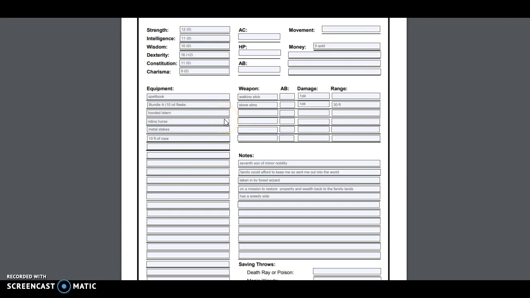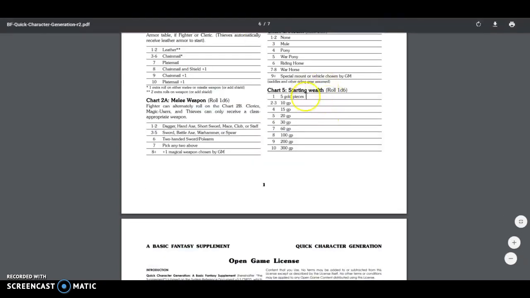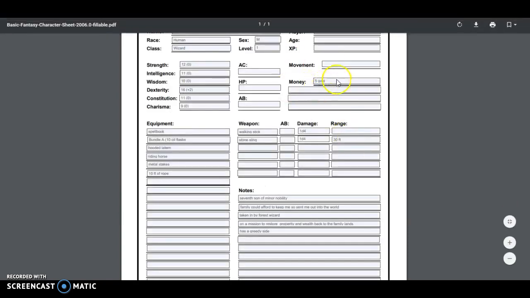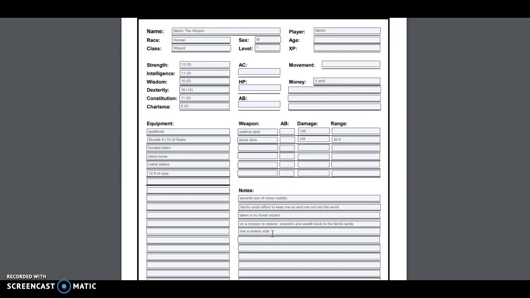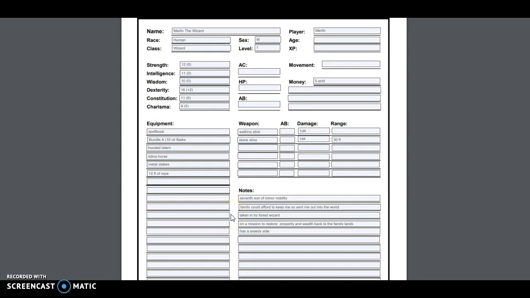And for my weapons, I have a walking stick that does 1d4, so one 4-sided die worth of damage, and a stone sling that also does one 4-sided die worth of damage and has a range of 30 feet. So now you will lastly check how much gold you get. So you roll a 1d6. In my test roll, I ended up with only getting 5 gold, which fits in with my greedy wizard. He doesn't have a lot of money, so he's always looking to get some more. So now you see I have a complete chart, and I have everything that I need to start playing.